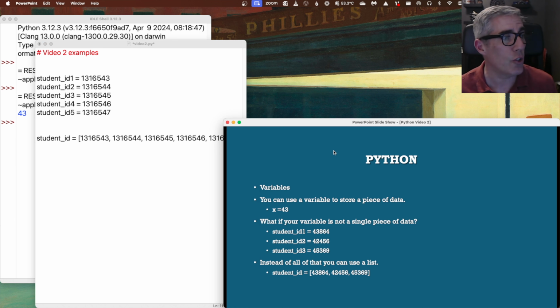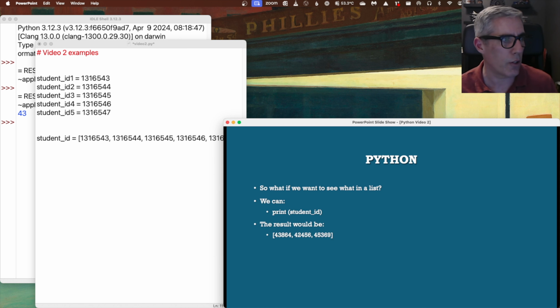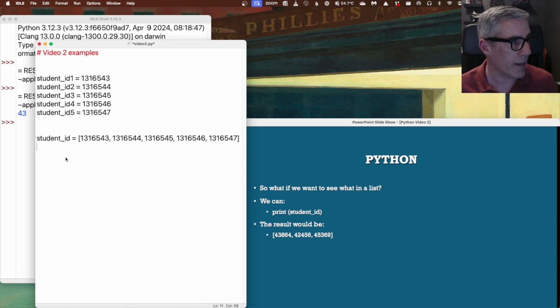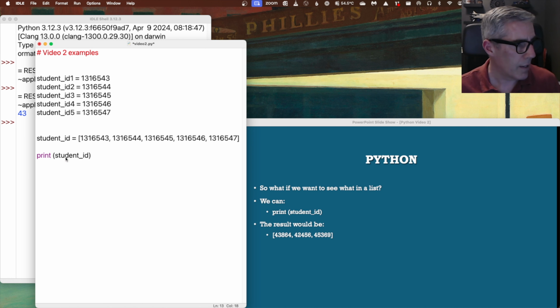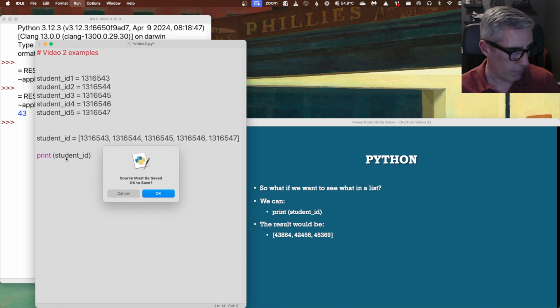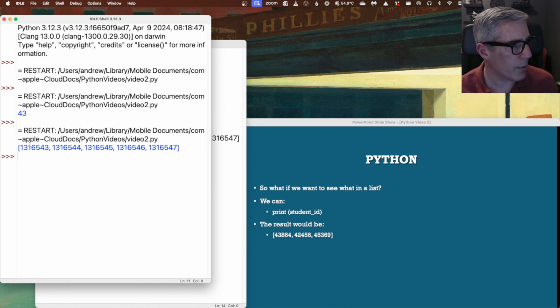In the next video we'll get into more advanced things we can do with that, but what I can do right now is print out student underscore ID. And if I run that, I will get all of the IDs printed out. Single command runs, prints everything out.